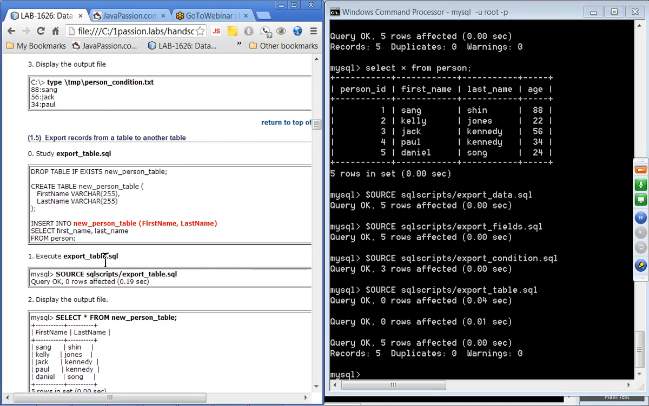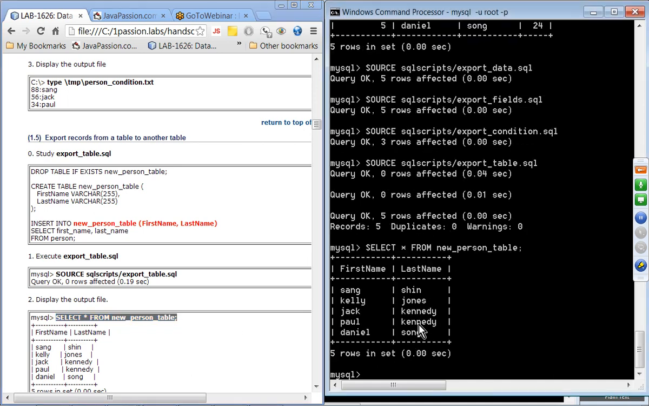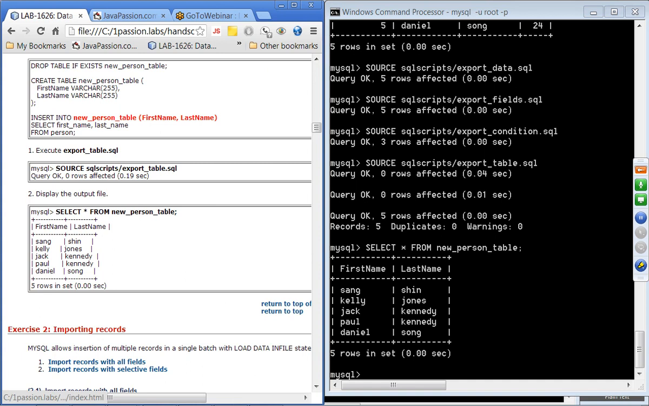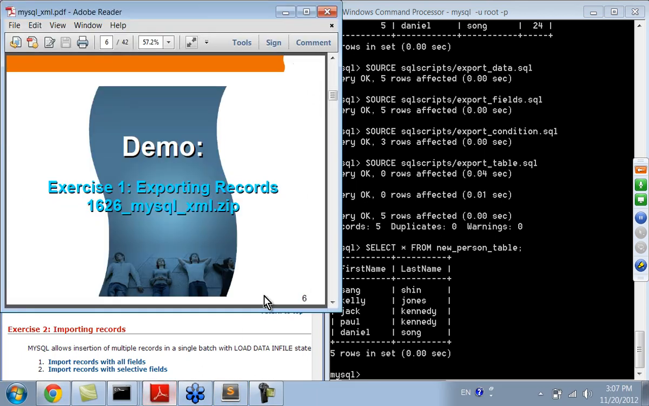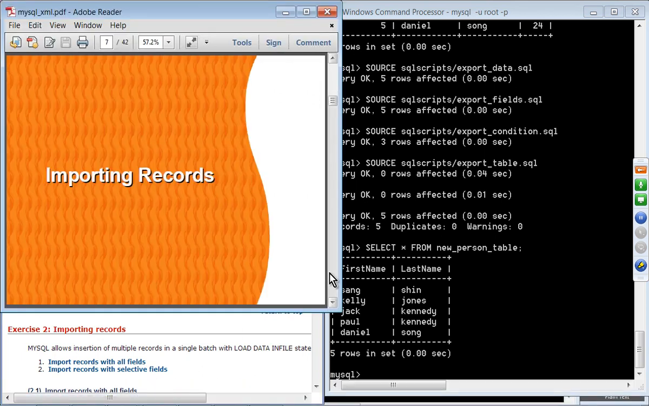Now, if you take a look at the new file that got created, new person table, you can see we have a first name field and last name field. All right, so that's exercise 1. So let's move on to exercise topic number 2.